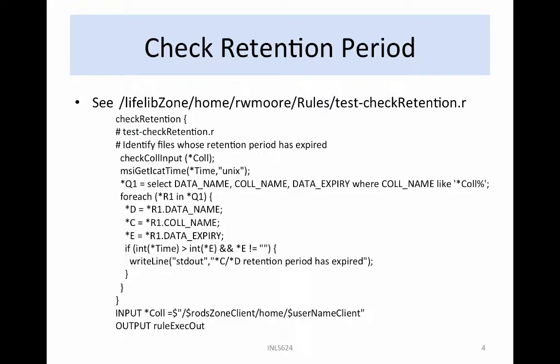A rule to check the retention period is shown here and is available in lifelinezone/home/RWMore/rules/test/check-retention.r. The rule uses an input parameter *coll to define a collection to check. For each file in the collection, the retention period is retrieved. If the retention period has expired, a message is written to standard out. The rule skips files that have not had a retention period set. The rule does not attempt to apply any processing to the file. Instead, the rule notifies the user that an action should be taken. A rule to decide what to do can then be applied.